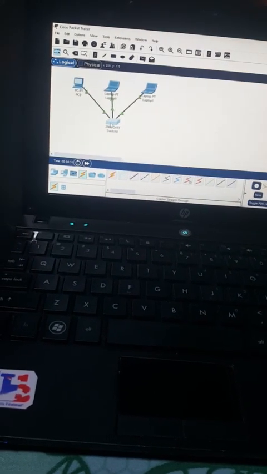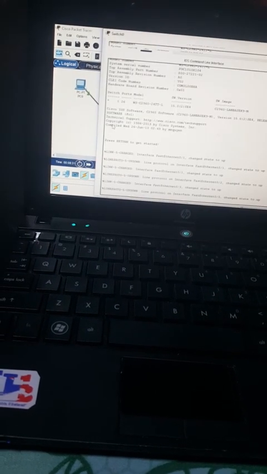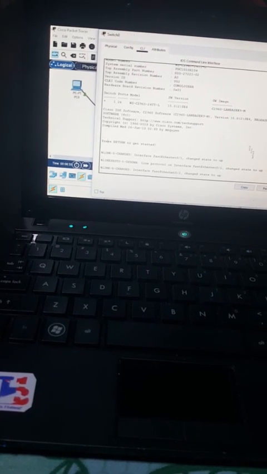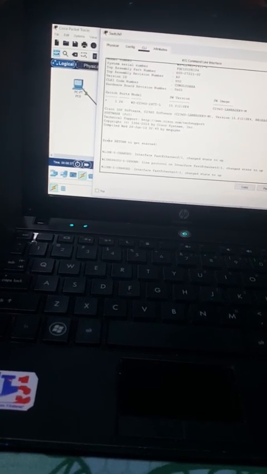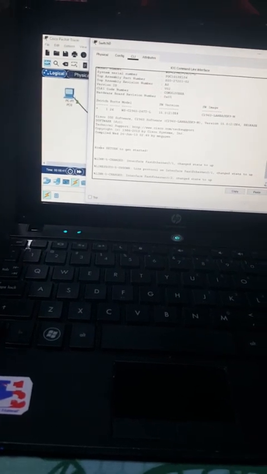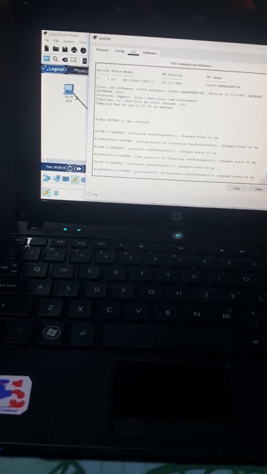So click on the switch. Come down. When we see the command line, it should have its own command line. Come down here, press the enter key. Wow, press the enter key, and the switch shows the command line for the switch.